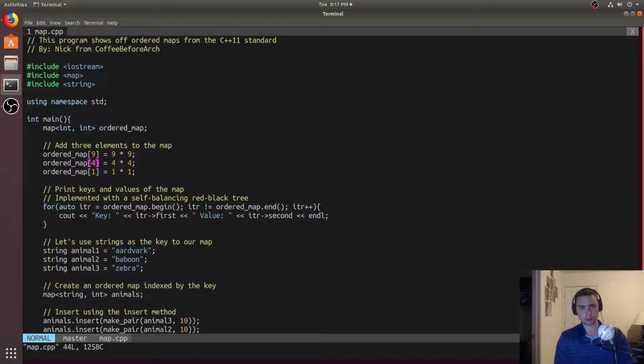And like we saw with the unordered map, we didn't have a guarantee that the first element in this map was going to be a 9, or the first element was going to be a 4, or the first element was going to be a 1. It could really be put wherever, depending on where the hashing function ends up putting that value.